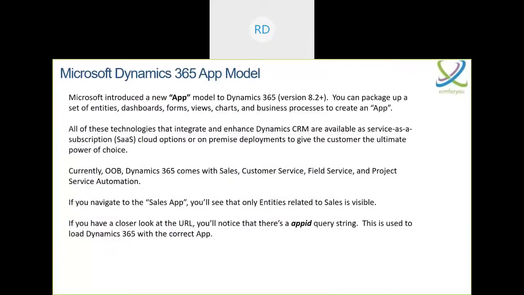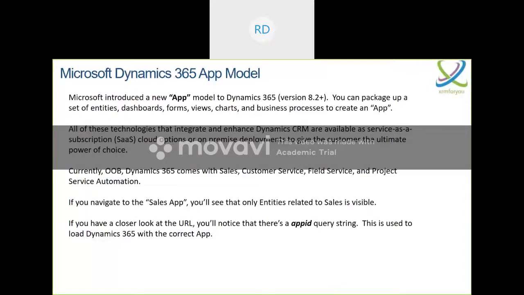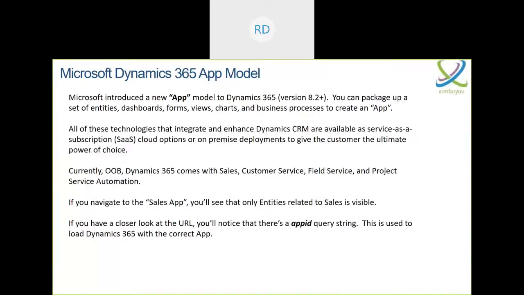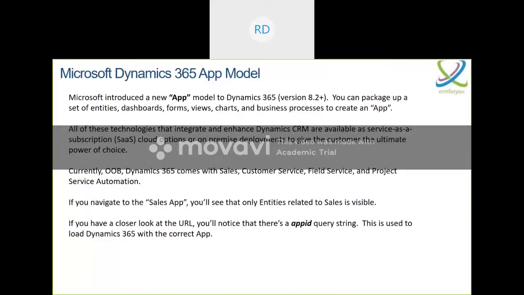The model-driven app was introduced in version 8.2. Just like we can build our own package which includes entities, dashboards, forms, views, charts, and even business process flow. A whole lot of logic that we build around all these entities can be included in this app, and this can be distributed to end customers as well. And this will be role specific. Users with only a specific role can be provided access to this app as well.